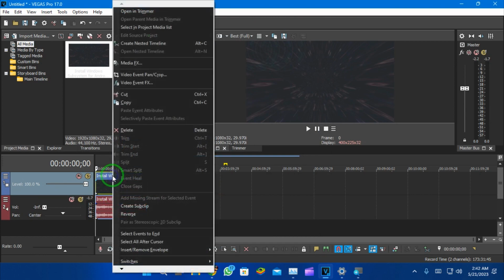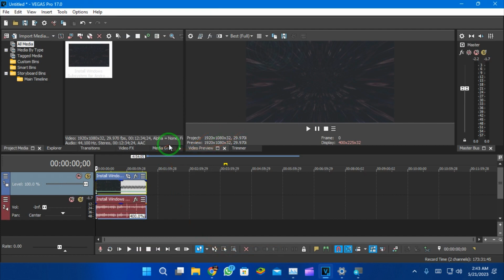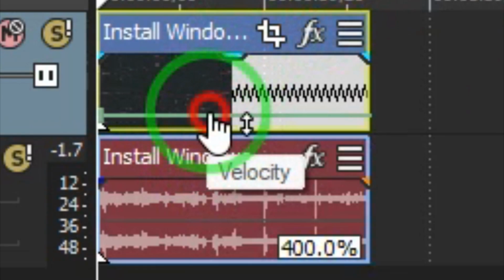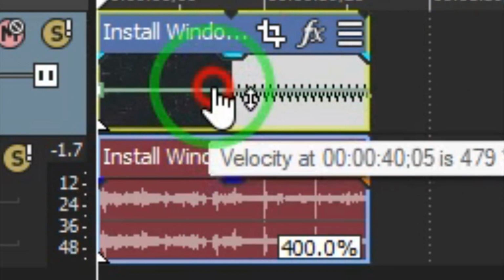So now to speed up the video even more, you can fast forward the video by 16. Now right-click, go to Alt Insert and remove envelope. Alright, and go to velocity. As we see this line, you can hold it up to speed the video up even faster.